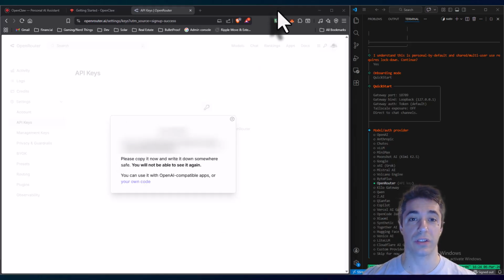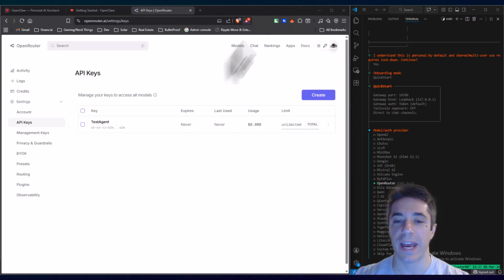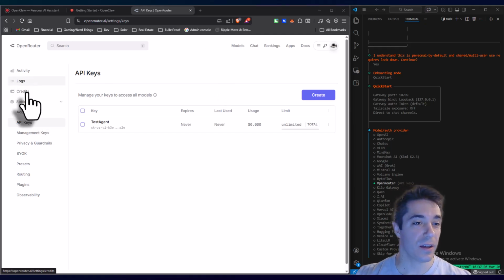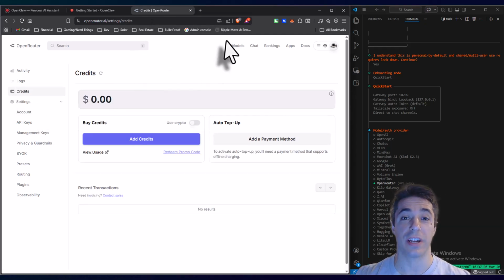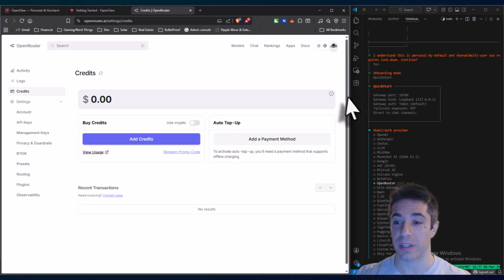Oh shoot. I'll make sure that I blur that out. All right, so I have my API key, and I have not added a payment method yet or any credits. I guess I'm going to have to do that next. But let's go ahead now and continue the setup over here.